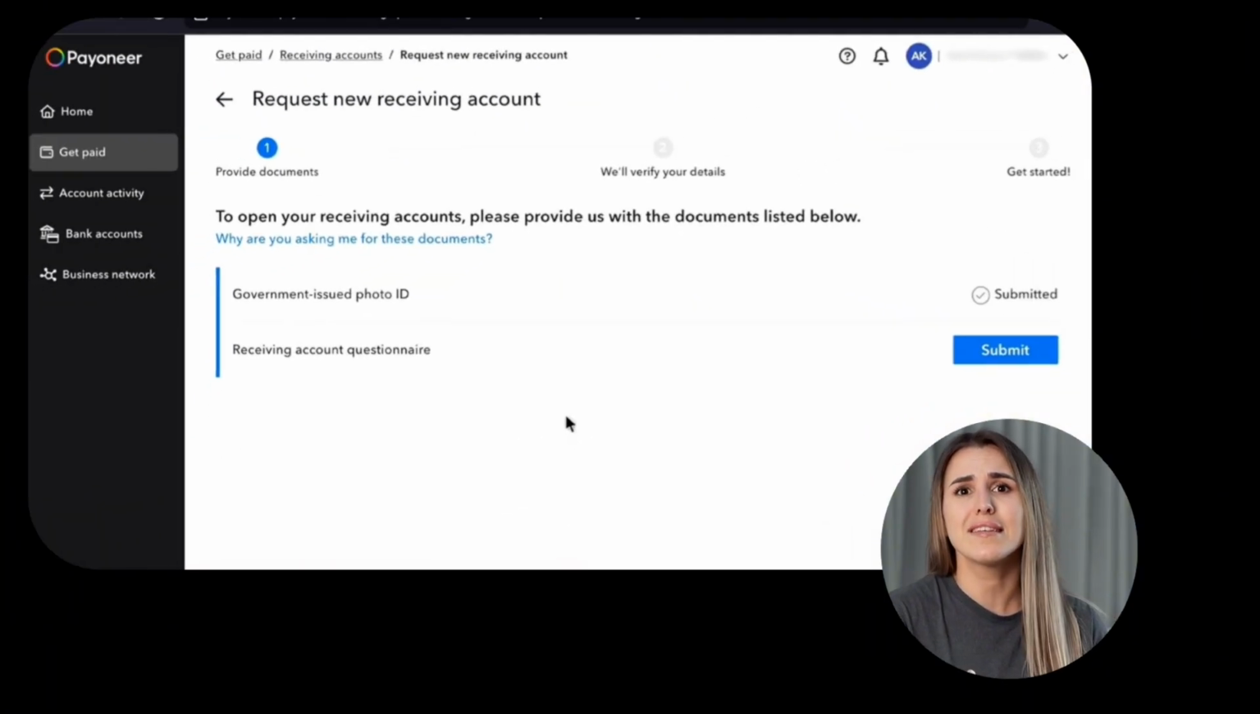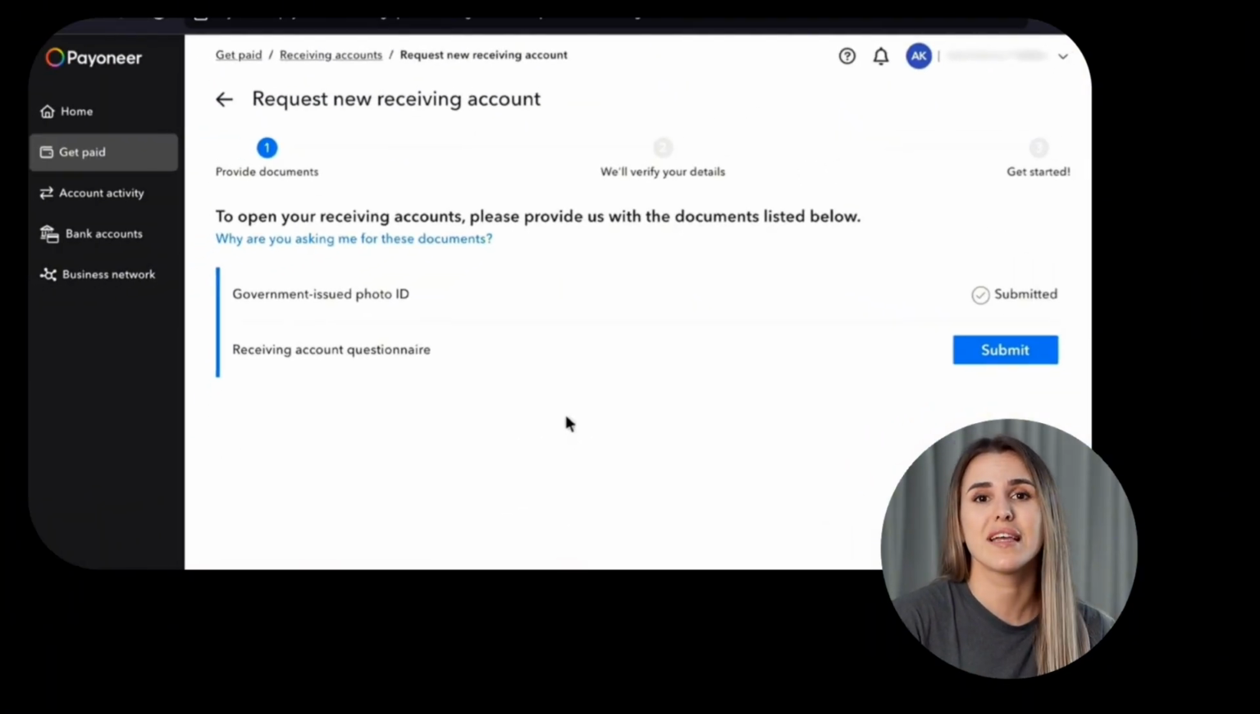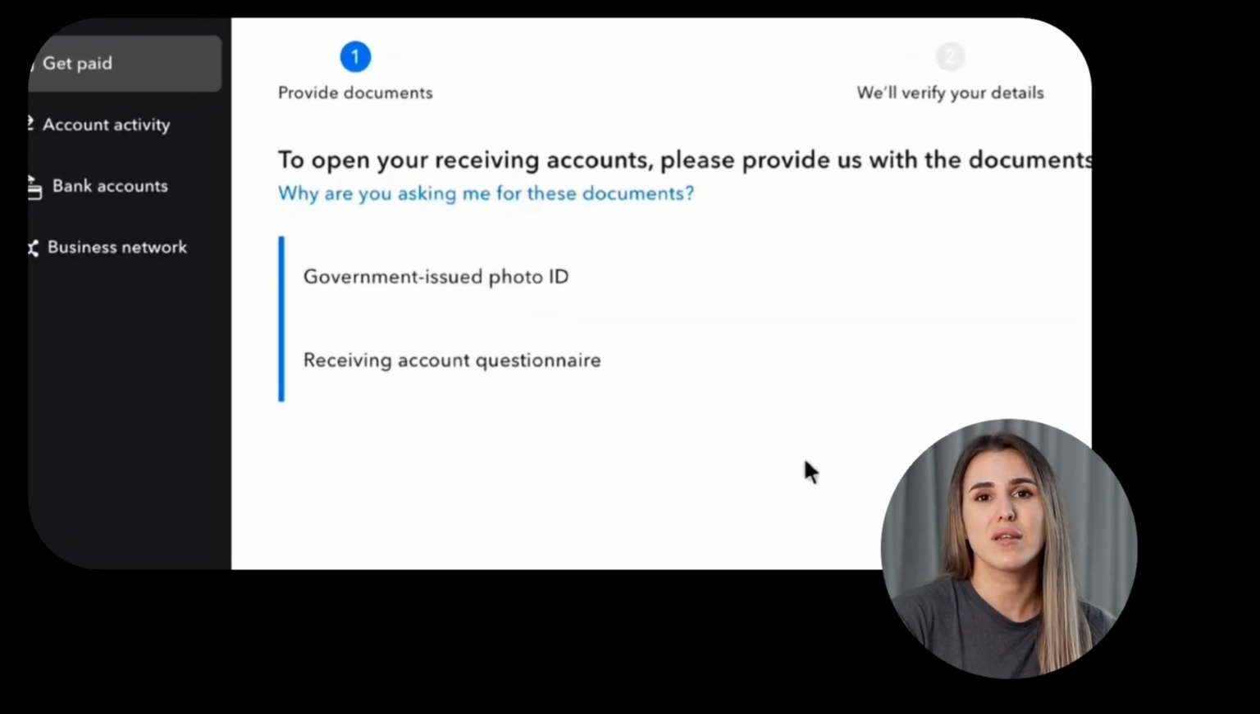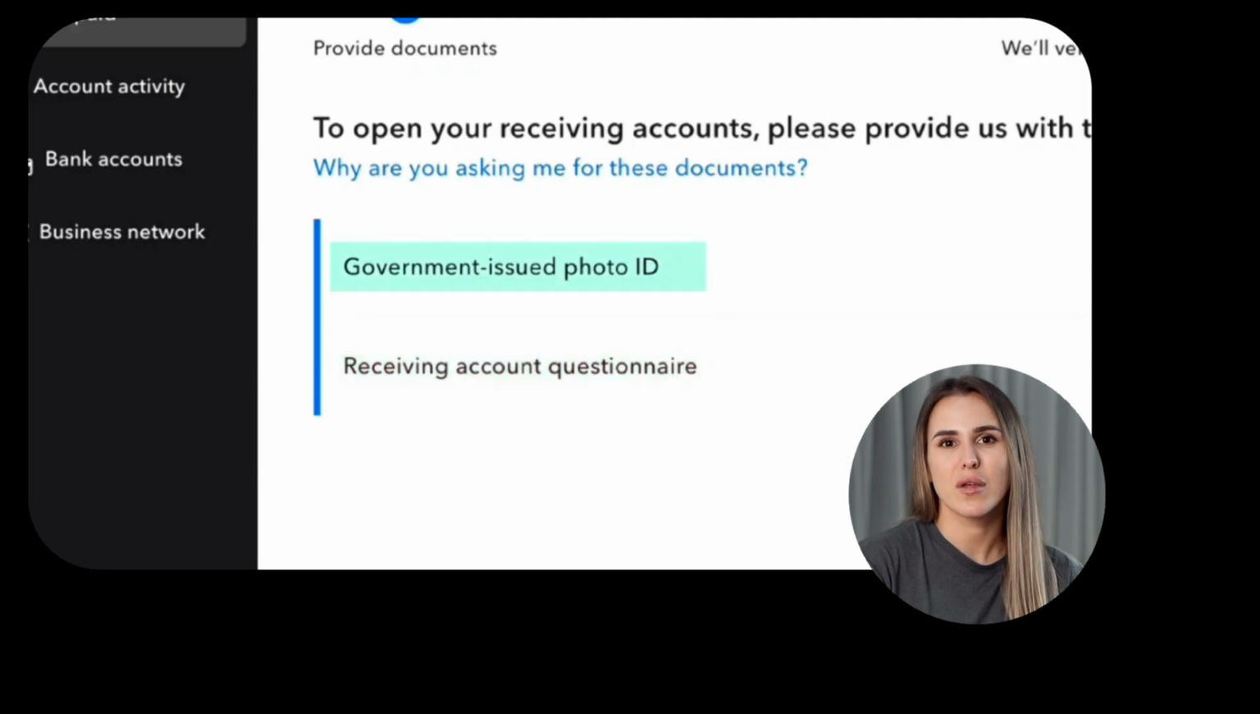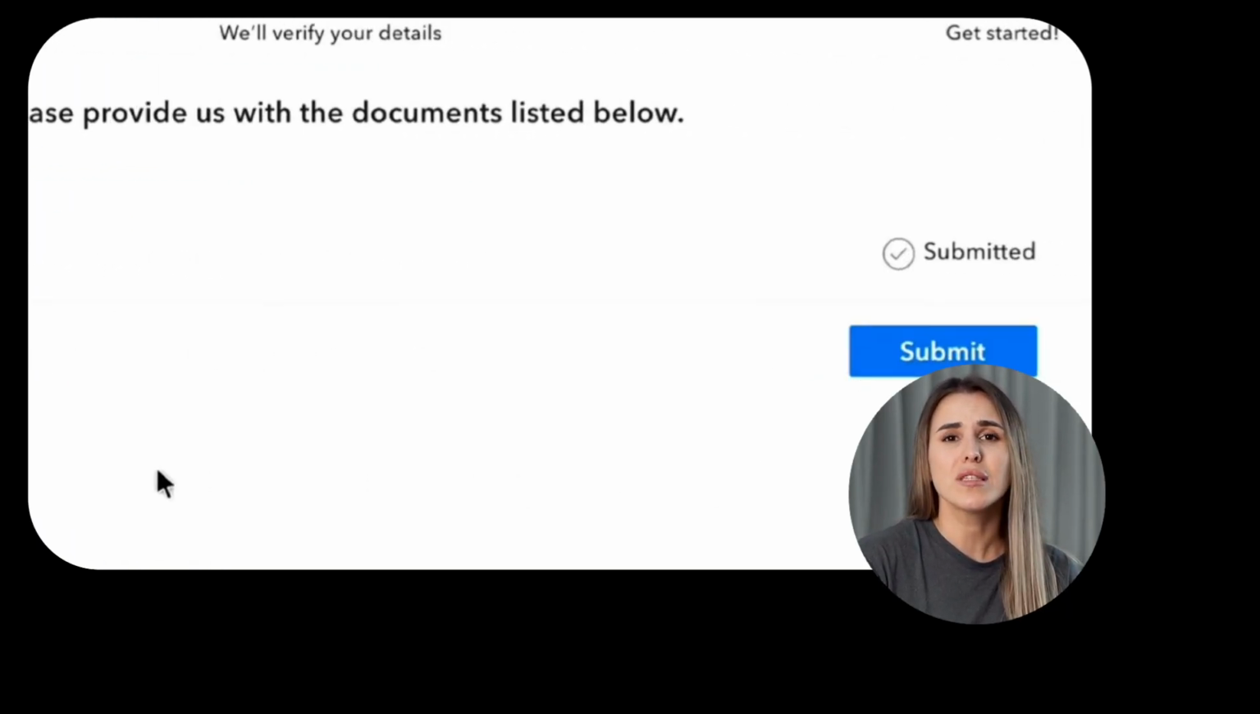Once you click Submit Request, you will be redirected to this page as you are doing it for first time. And here you have to submit your receiving accounts questionnaire. And also here they require your government issued photo ID. And if you have already verified your Payoneer account with the help of government issued ID and bank account, then you don't need to submit that. It will be already submitted just like me.